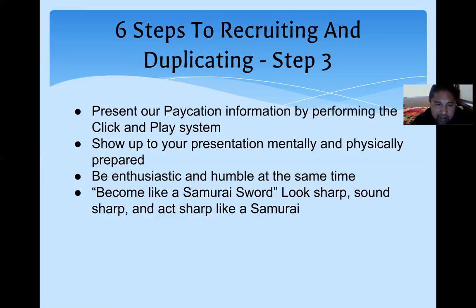That goes without saying, right? Be like a samurai sword. Look sharp, right? You want to look professional, sound sharp, meaning when you're talking, right? The belief, your enthusiasm comes out. They should be able to hear that enthusiasm. They should be able to hear that, hey, this person knows what he's talking about.